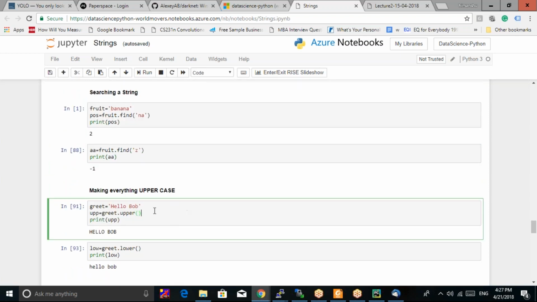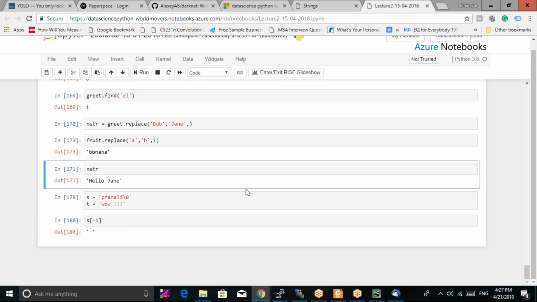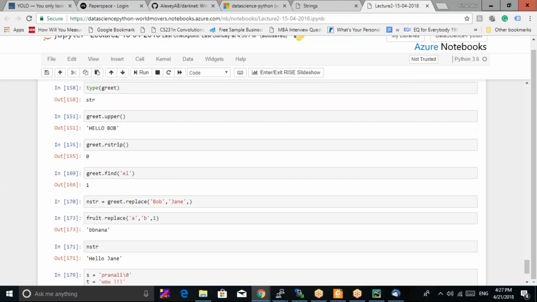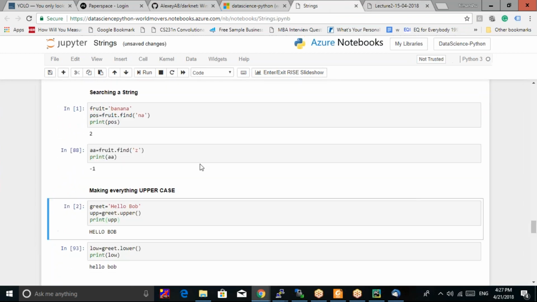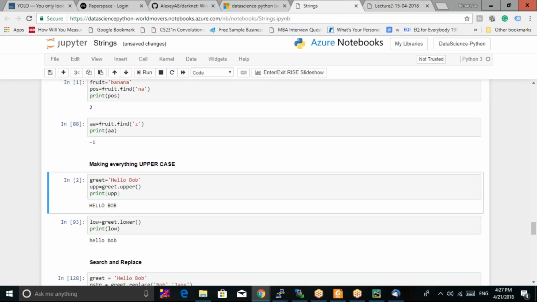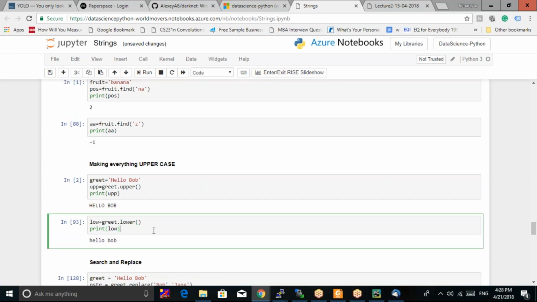Then we can also use uppercase. So greet is a string here. If you use greet.upper, it will convert everything into an uppercase string. Same way we have lower also. So low is equal to greet.lower, print low, hello Bob.